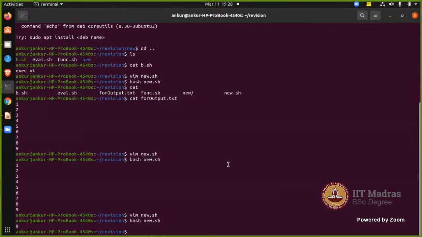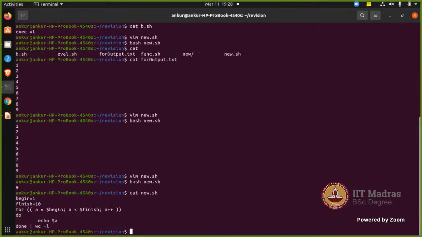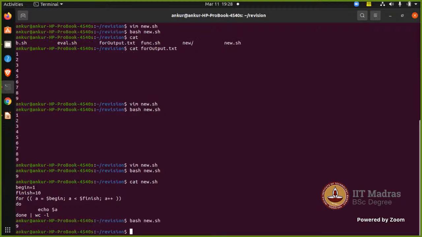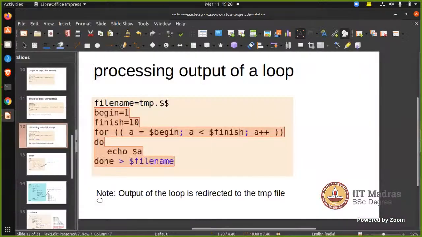Okay, so can you guys see the screen? Yes, sir. Okay, so this is the script that we wrote, right? We changed it to this. Instead of file name, we used a pipe and the count of lines. Now let's run it. Okay, so it is giving the count of lines. So this can be done. Got it?